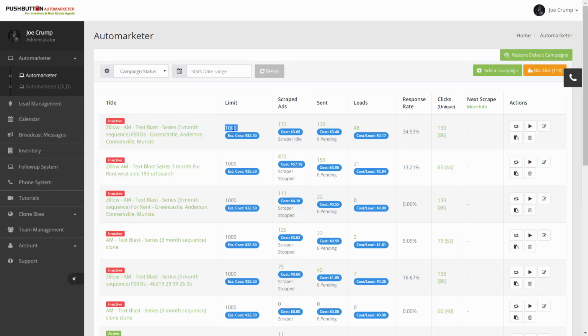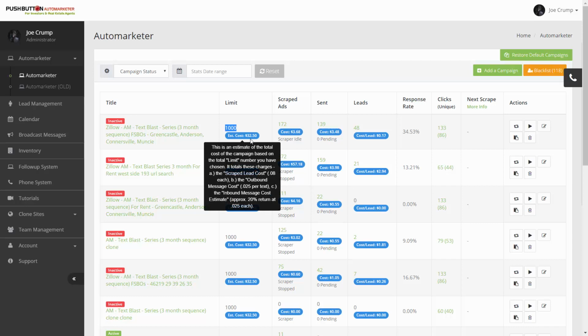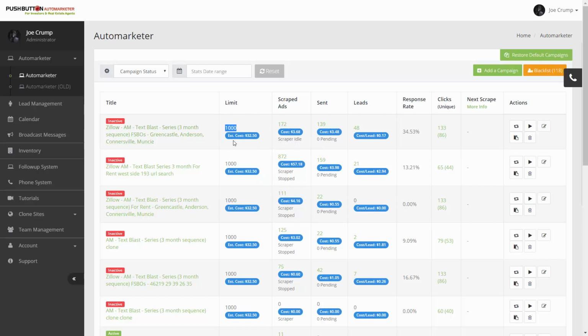So right now we know that if it sends out 1,000 of these blasts and scrapes 1,000 of these, it's going to cost you around $32 to do that. And if you mouse over this, it'll tell you what exactly you're paying for. This includes the cost per lead, which is 8 cents apiece, the outbound message, if you're doing a text blast, of 2.5 cents per text, and then any inbound message cost, and we're just approximating it at 20% on this one at 2.5 cents, and that would give you $32.50 if it scraped that many leads.